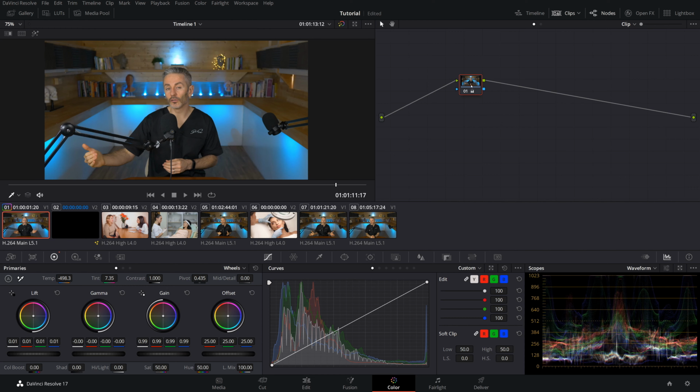Just check a before and after. If you want to do a before and after yourself, it's Control and D when you're clicking on the node.